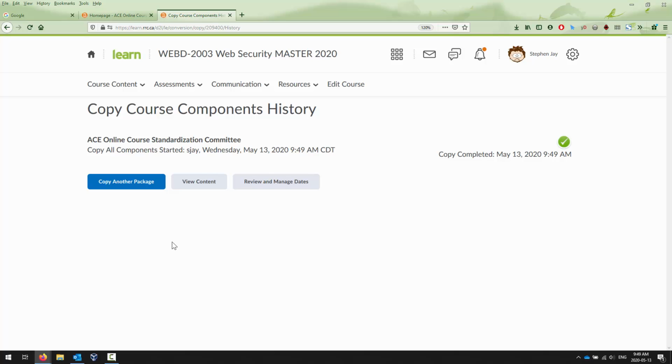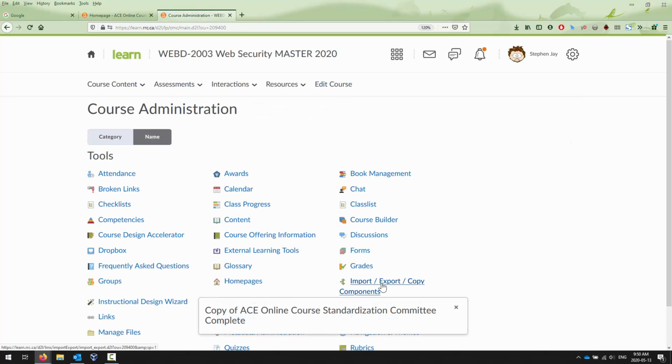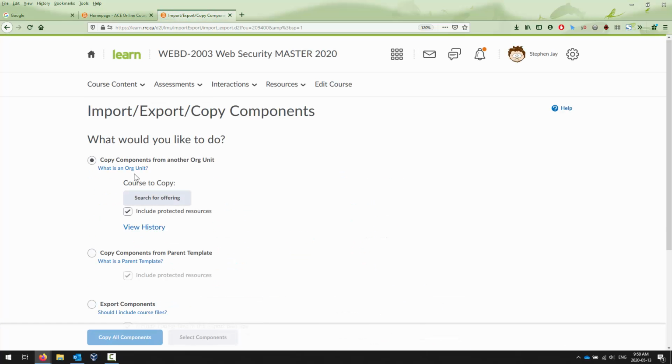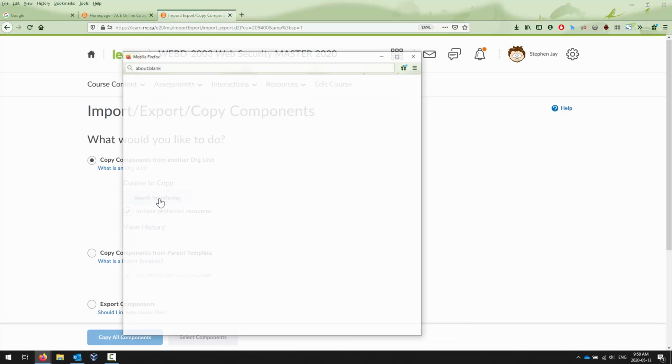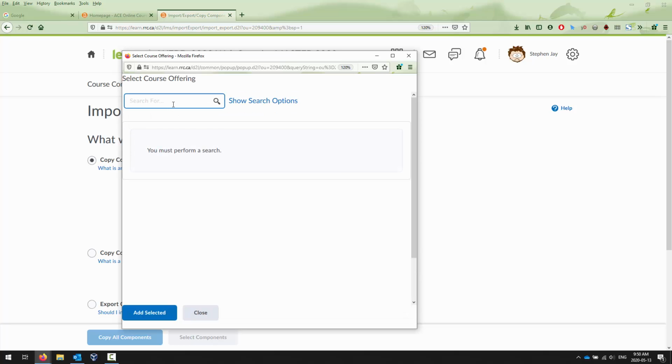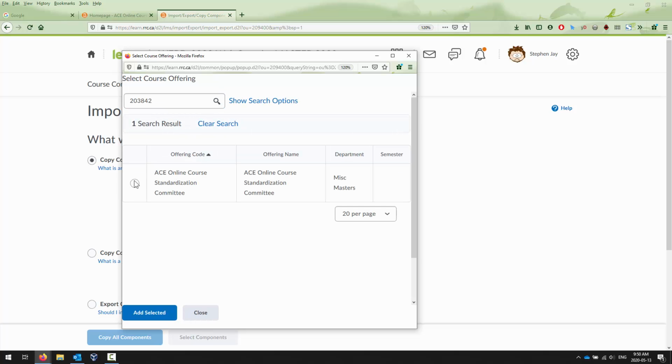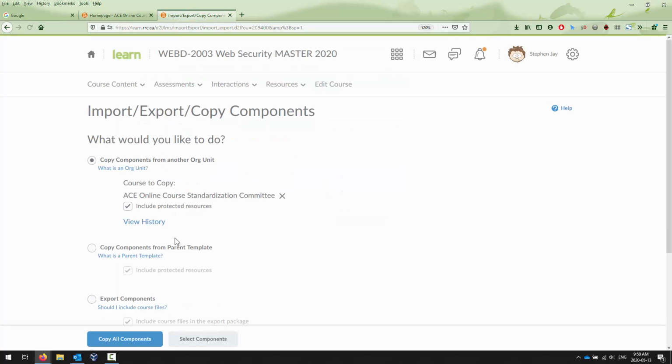It is pretty straightforward. Again, the process: Edit Course, Import, Export, Copy Components, search for an offering, type in or copy and paste the OU from the shell you wish to copy from, search for it, select it, and then add that to the list.